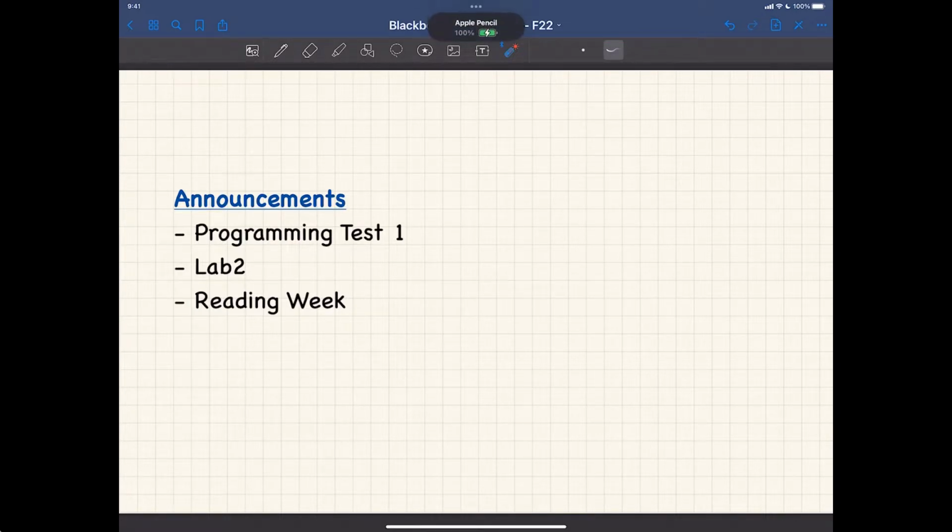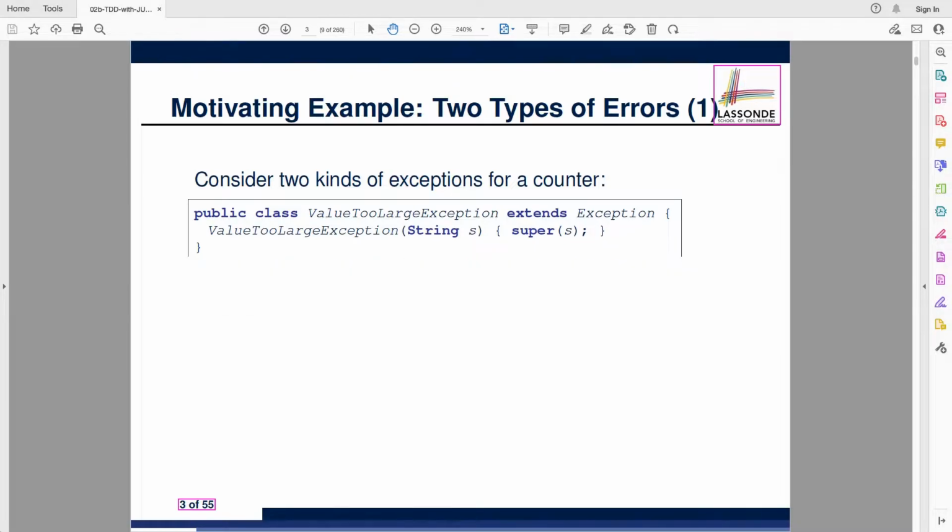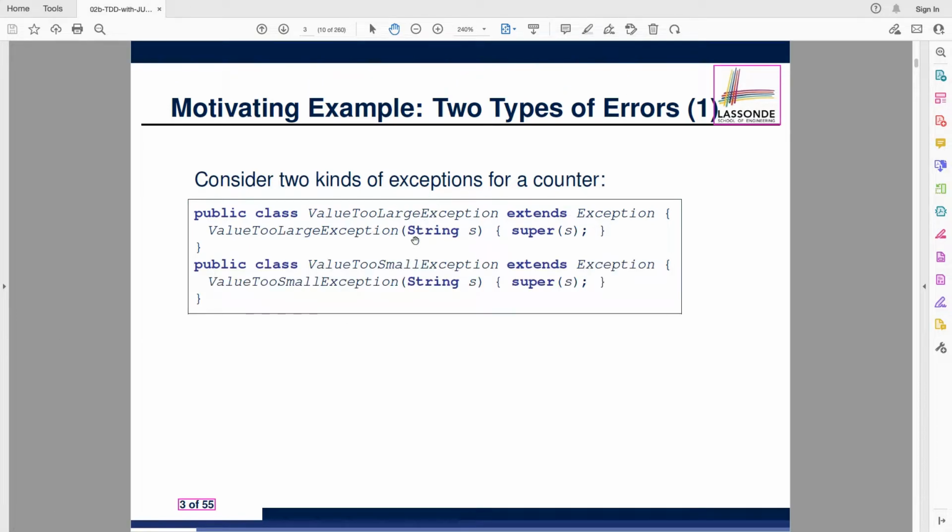All right, let's now continue with our lecture about testing and exceptions. So these are the two exceptions that we got from last time. Let me just remind you very quickly. We have these two exception classes, value too large and value too small. We're going to make use of these two exceptions a lot today. We're going to see lots of examples, especially how we can trace the different execution flows when you actually have exceptions. And the extra complication we have today is that we are now adding exceptions for the purpose of testing. That's something I'll explain a little bit further.